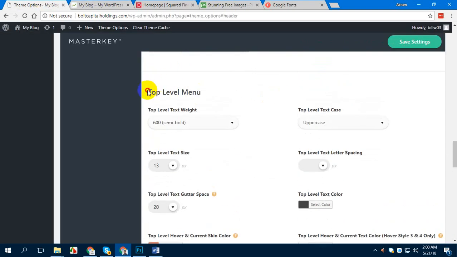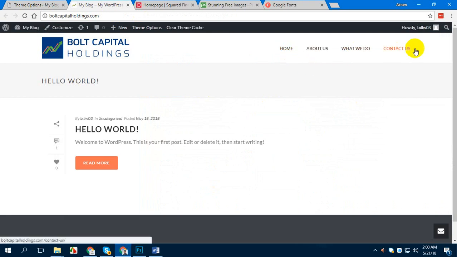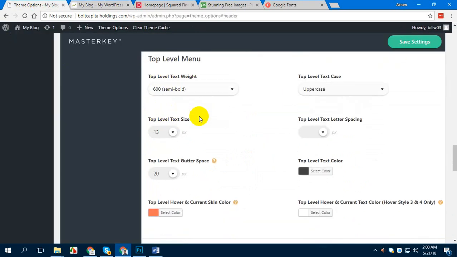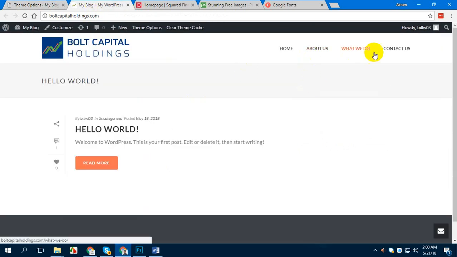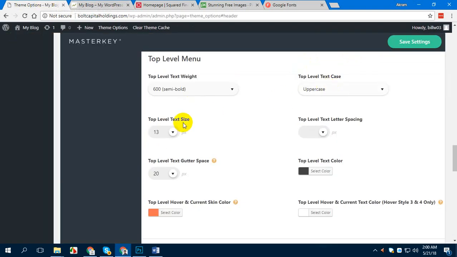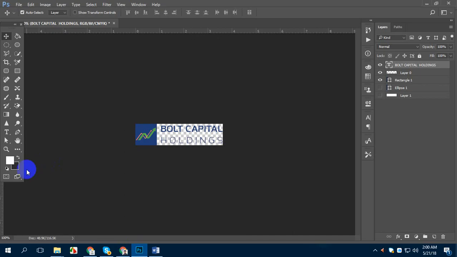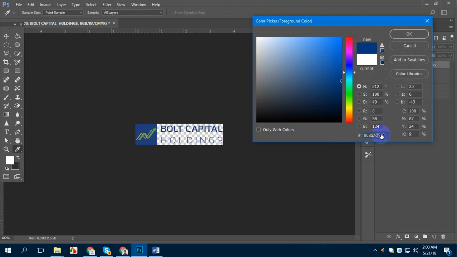Now here, this is called the top level menu. The main menu is called the top level menu in Jupiter options. So here I can select the font size, the font style, font weight, and the color. The first one I'm going to use is the top level text weight. This is currently 600. I'm going to keep it. Now here I have the top level text color. I'm going to make it blue. Let's make it blue as we have in the logo.